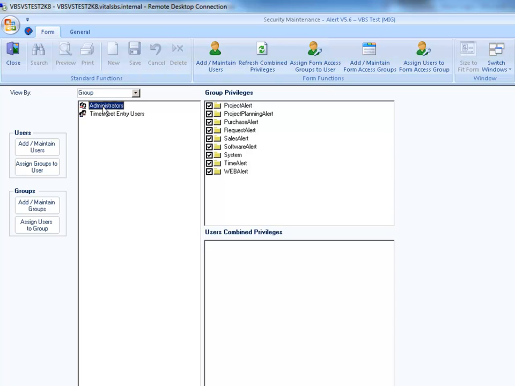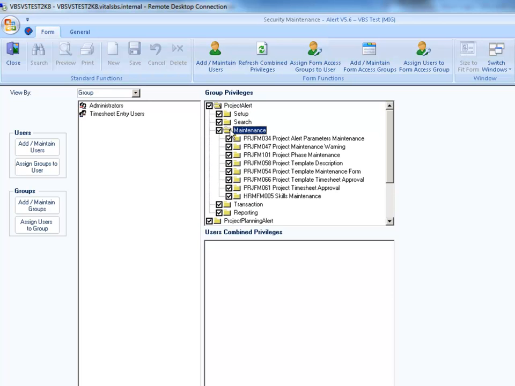All Alert forms are displayed in Alert's Security Maintenance form. These are displayed by module and form type. Here we can see the Alert module, form types and individual forms. Permissions can be applied at any of these levels.